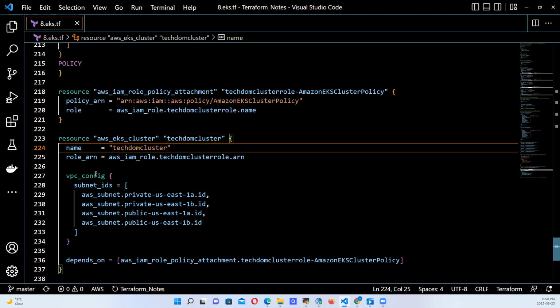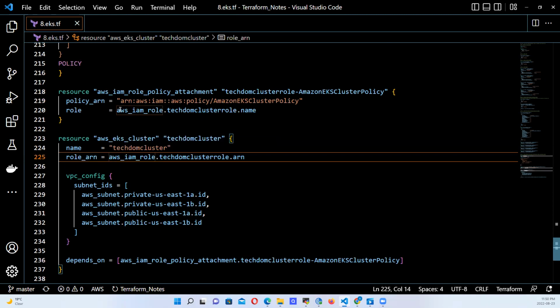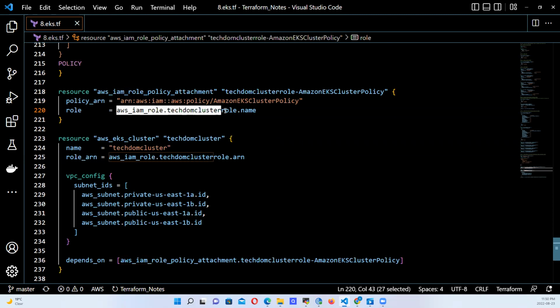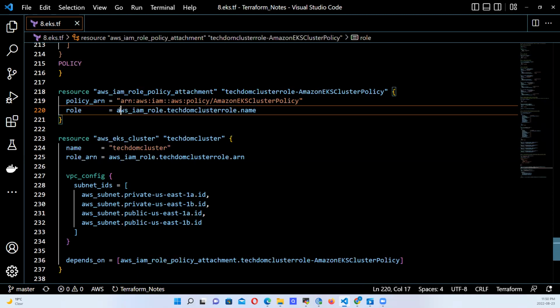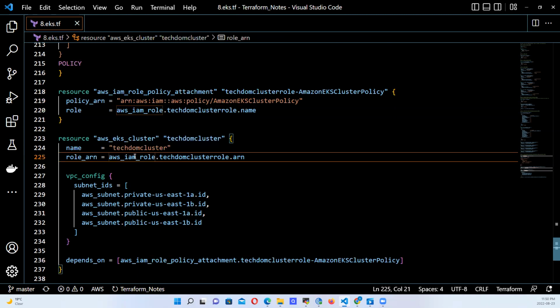Okay. So the role ARN. Remember, that one was just role, so we had all of this dot name. But because here it's role underscore ARN, we'll have this part that doesn't change, dot the name we provided, dot ARN.